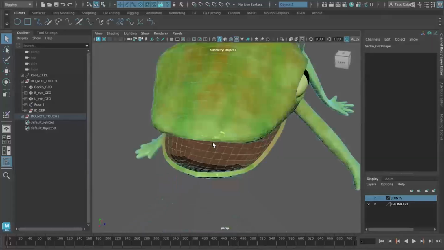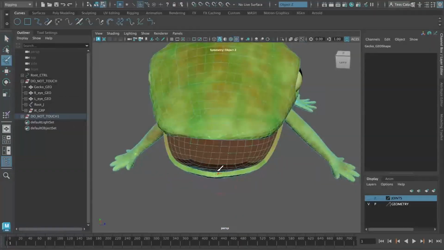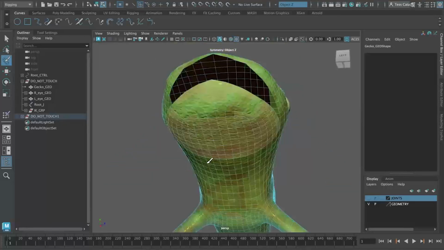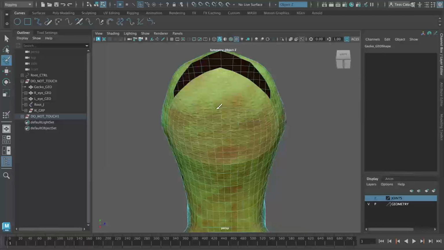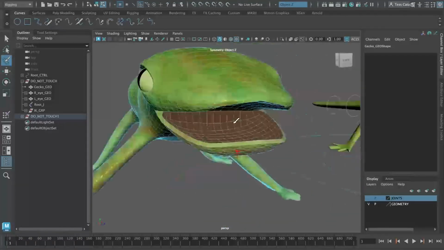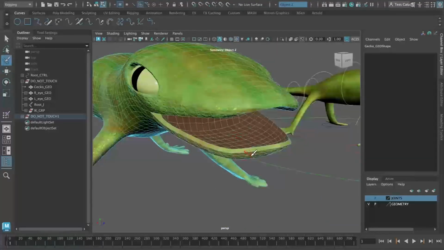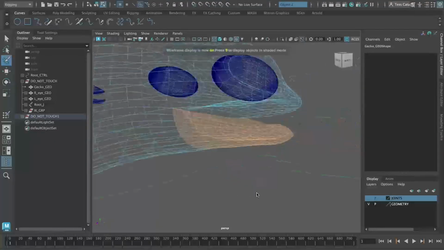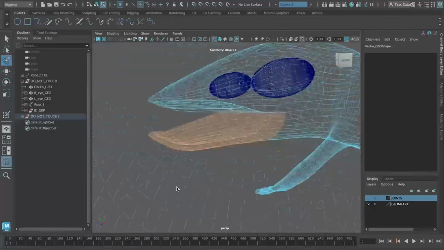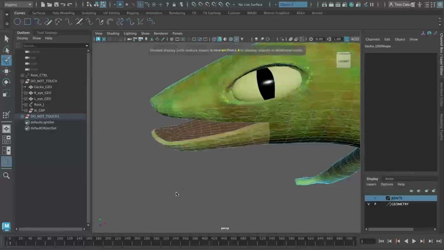And this is where I might want to now use this paint selection tool and just paint a selection of these faces that I want to include. Okay, and I think I have every face. I'm going to hit 4 for wireframe mode just to make sure that I've selected everything in that lower jaw, all of that geometry. And I can go back to 6 now.